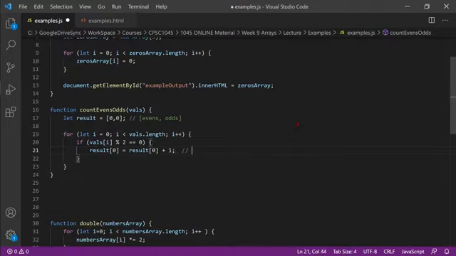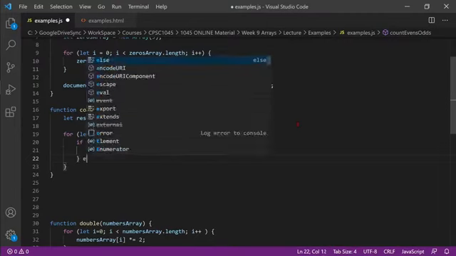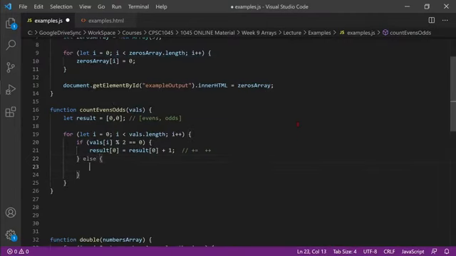You could also use plus equals. You could also use plus plus. Those also work with arrays. So it's either going to be even, else we're going to go to result 1, else we have an odd number, result 1 equals result 1 plus 1.